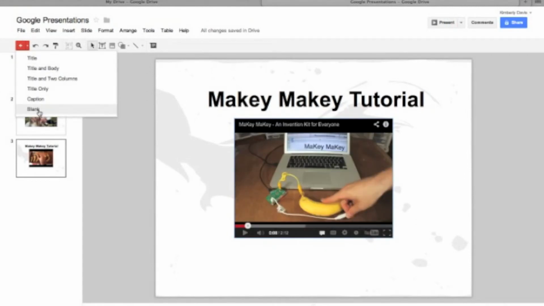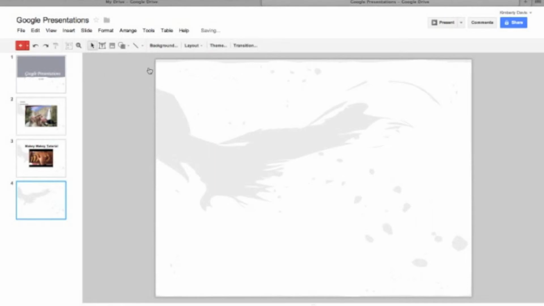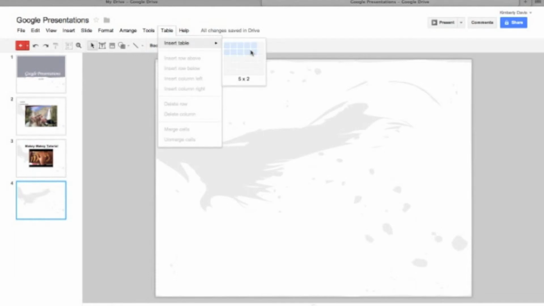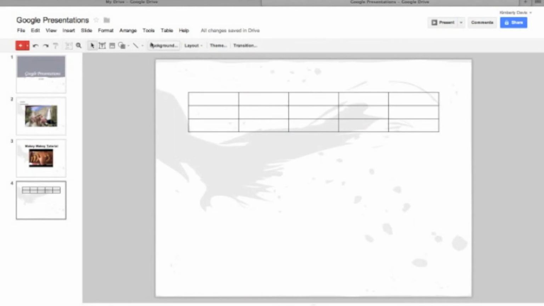I'm going to add one more blank slide. Show you one more feature that's kind of nice. You can actually insert a table from the Insert tab or from the Table tab simply by selecting it on a grid. Moving along on the toolbar, from here you can change the background. Here you can change the layout of any slide, and here you can change the theme of your entire presentation. So go ahead and play around. You can change anything at any time.